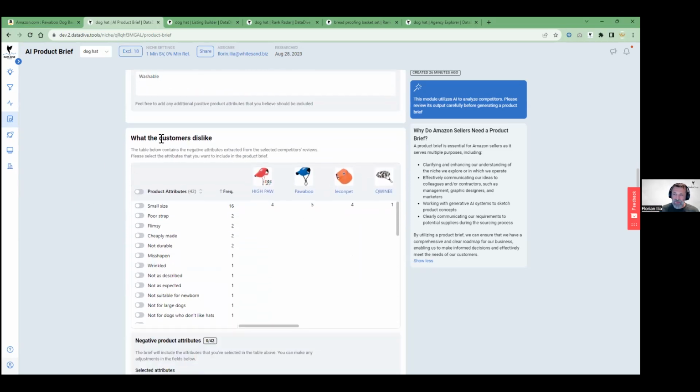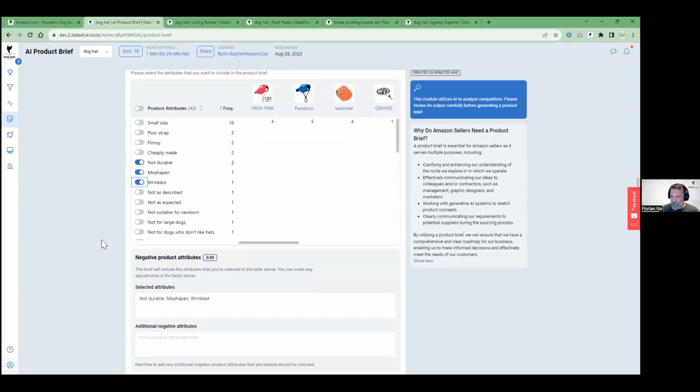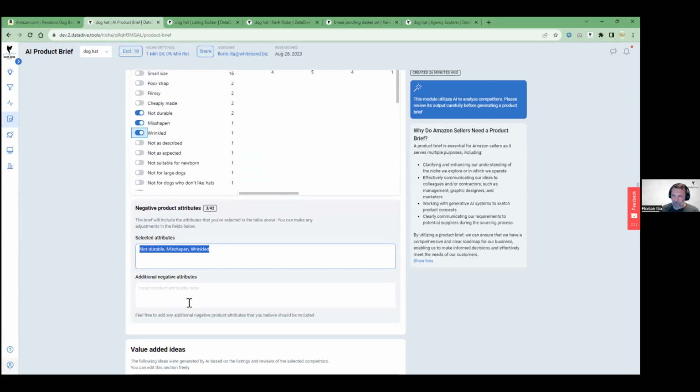The reverse, what the customers dislike in the reviews, they say, we hate the small size, we hate the poor strap, we hate that it's flimsy. And again, I go through this and I make it part of my quality bar with the factory that it's not any of these things. It doesn't have to be wrinkled and so on. They collect here, and I can add, it doesn't have to have, I don't know, chemical smell. Make sure that I'm avoiding chemical smell.